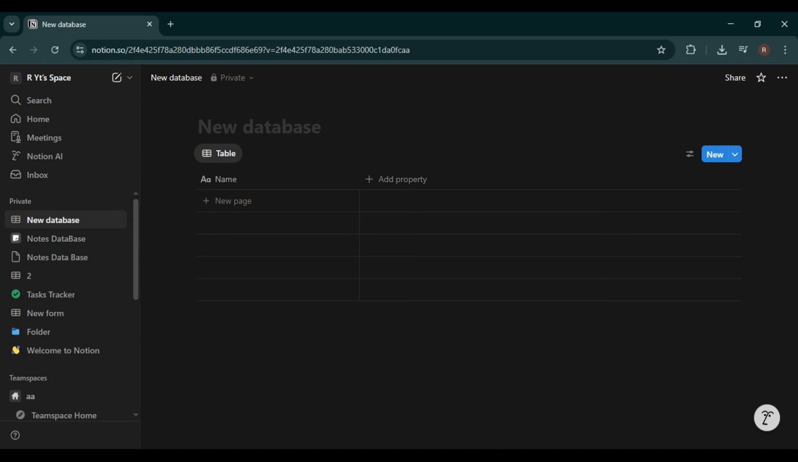All right, let's jump right in. First, open Notion and navigate to the database that you want to export. This can be any type of database, such as a table, list, board, or calendar view. Make sure you are inside the actual database page, not just a linked view on another page. Once the database is open, take a moment to confirm that all the data you want to export is visible and up to date.